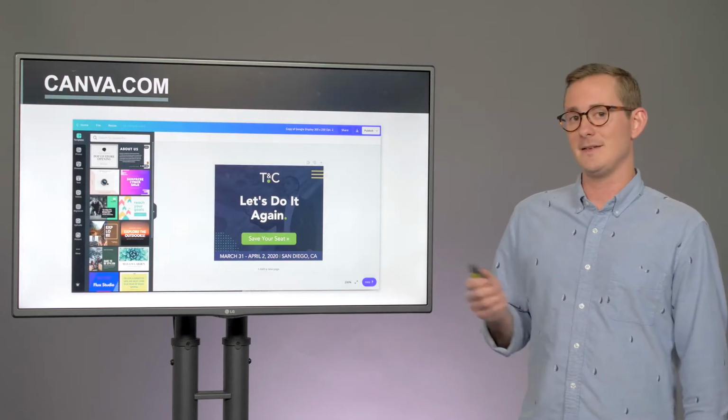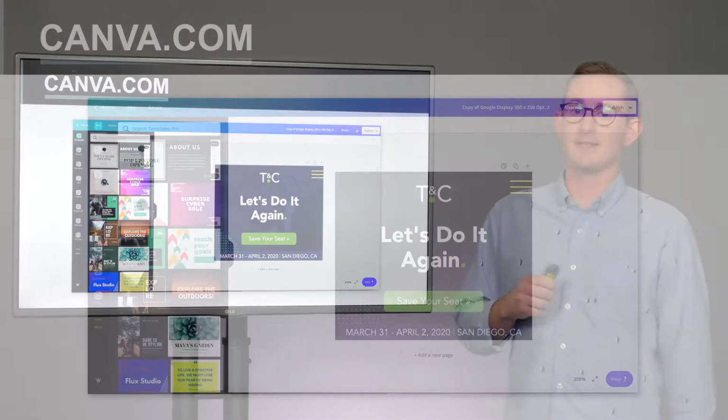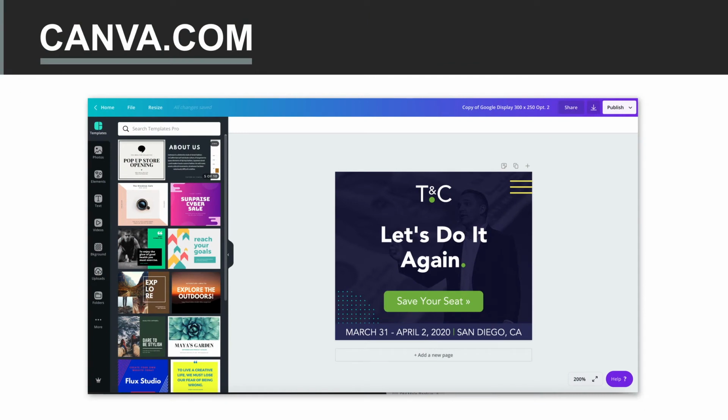So the first and easiest one, which is also free, is canva.com. This is a great resource. They have tons of templates, and we even put some of our display ads in here, so it's easy to change out the text if we decide to change the messaging on the offer.